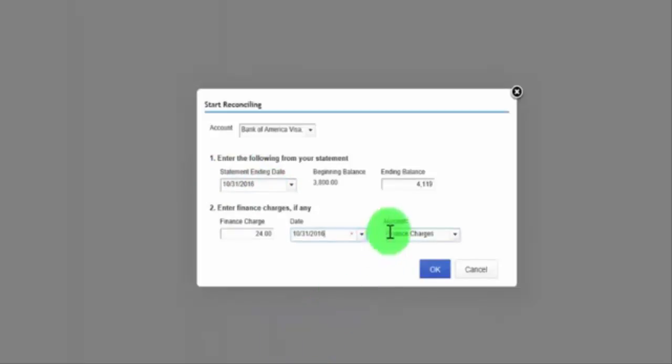Finance charges. If your credit card company charges you finance charges, you want to go ahead and enter that information in the finance charge field here. And then the date of the finance charges should be the same date as your statement ending date. You also want to categorize these charges into an account on your chart of accounts.